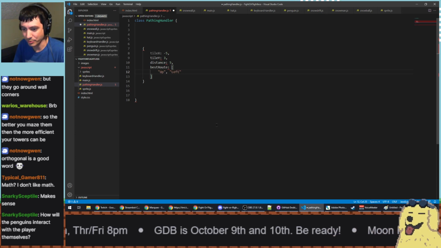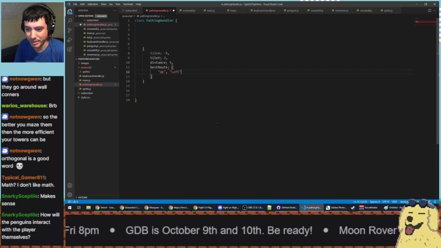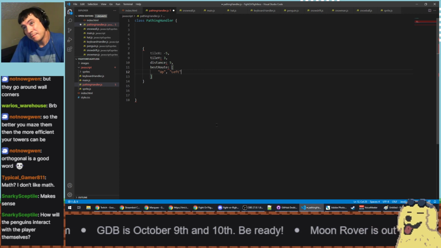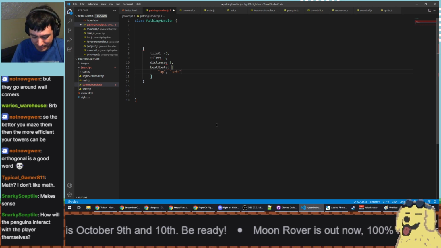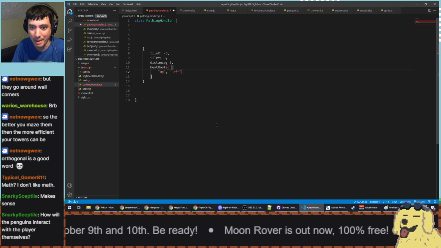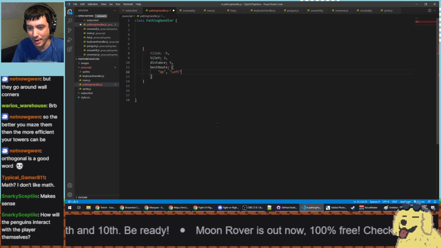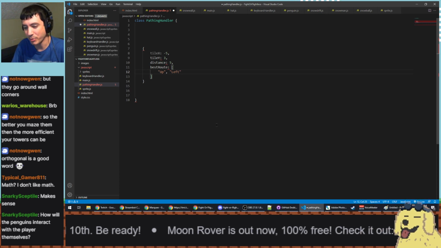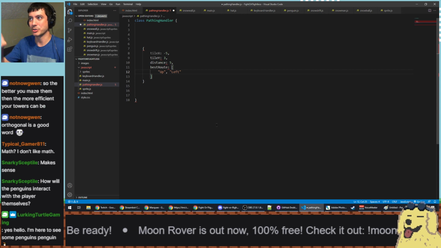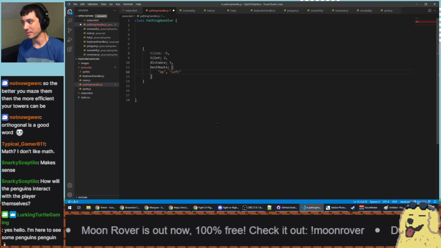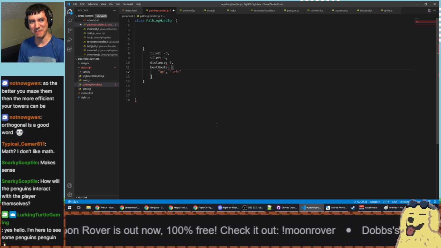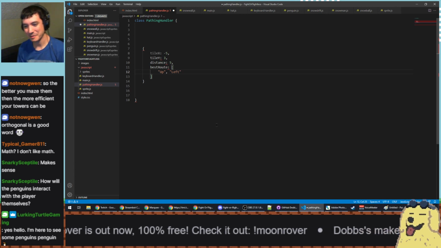left, one of those. How will the penguins interact with the player themselves? I'm kind of thinking they don't. I'm kind of feeling like the player is more of a mouse cursor sort of interaction. In the same way that when you're playing an RTS, your mouse cursor does not get attacked by the enemies. Although that could be a very interesting concept.